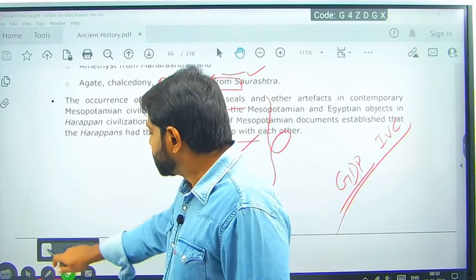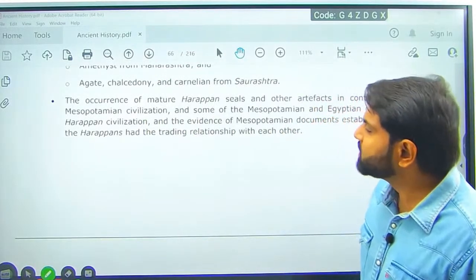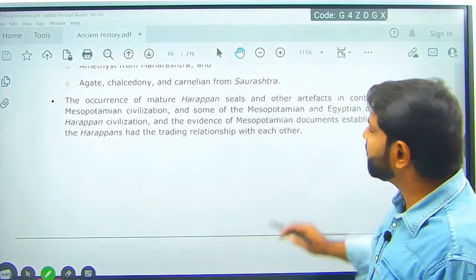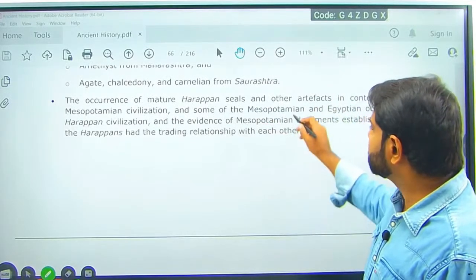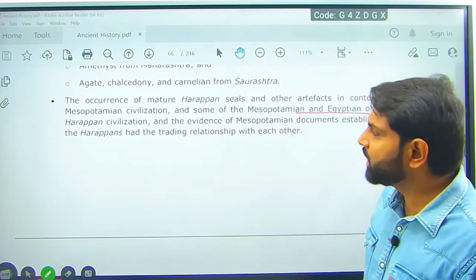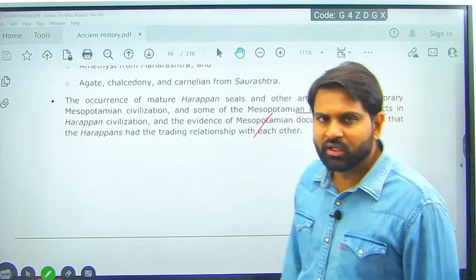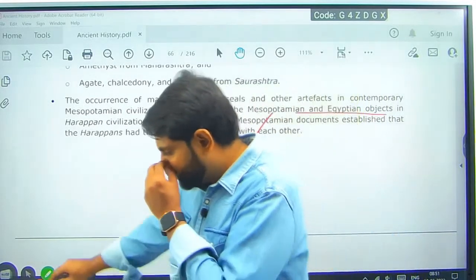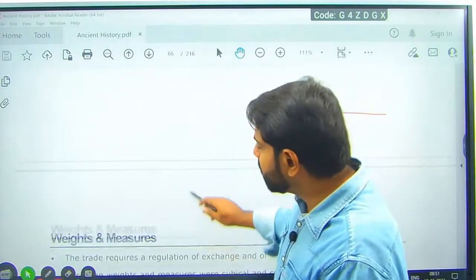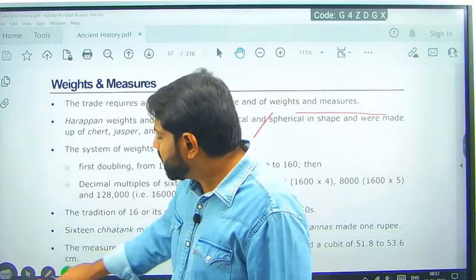So to conclude, as I said, to understand the context, the occurrence of mature Harappan seals and other artefacts and crafts in contemporary Mesopotamian civilization, and Mesopotamian and Egyptian objects in Harappan civilization, is evidence of trade and relationship with each other. As I said, internal trade is there, external trade is there clearly. So it seems to be a strong society with a strong economy and strong culture.